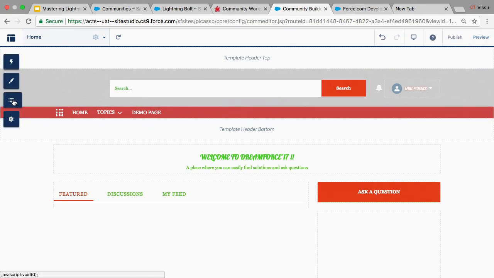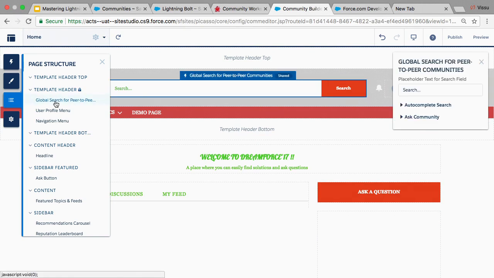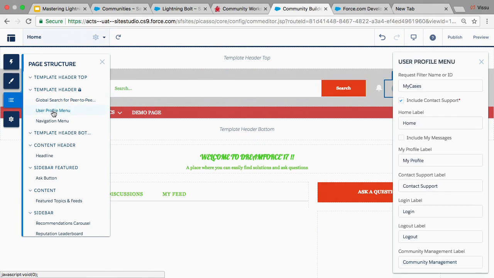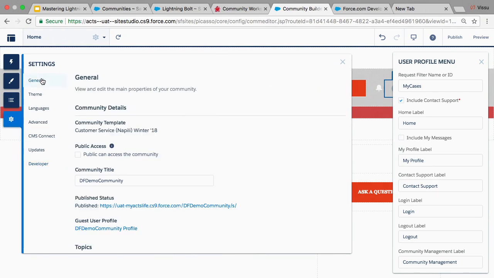So back to the builder. And there is one more thing called page structure, which lets you see the overall page. After your configurations and adding or removing components, you can go and see what your page looks like. You can click on the components, see their properties, and if you want, you can delete them. There are many other settings which are hidden under the settings tab, through which you can do more configuration.